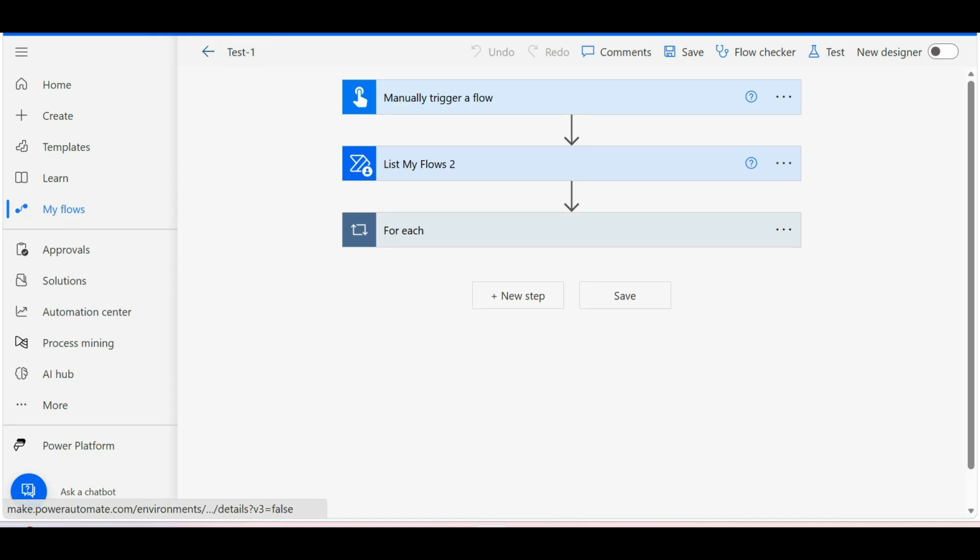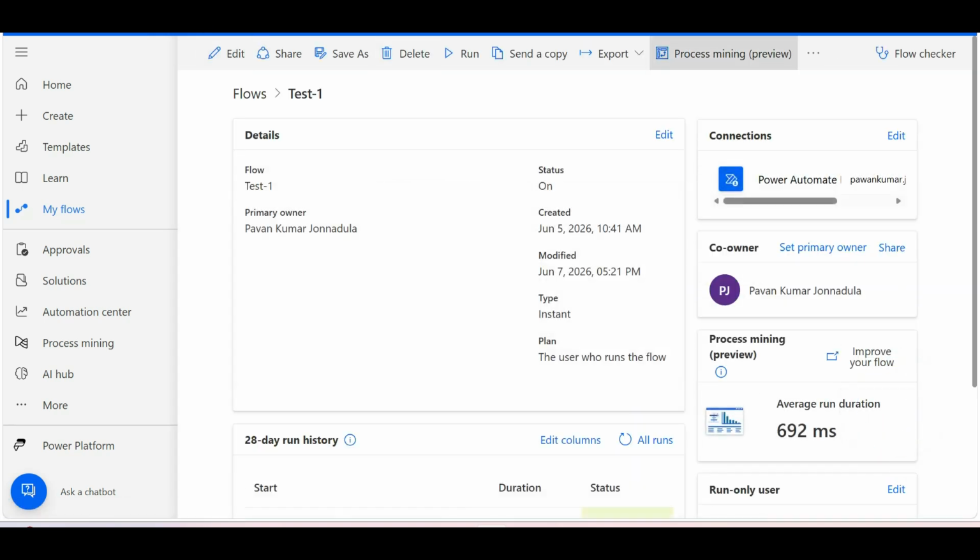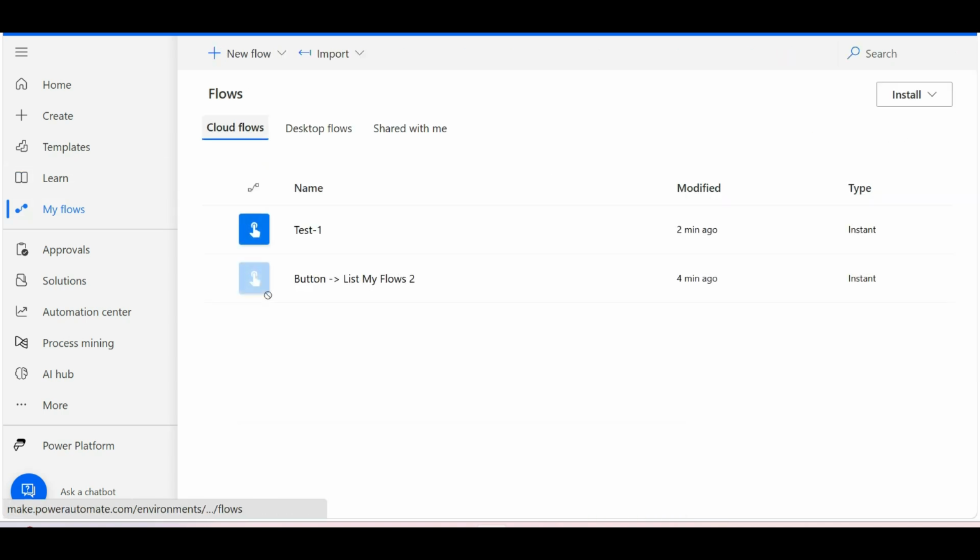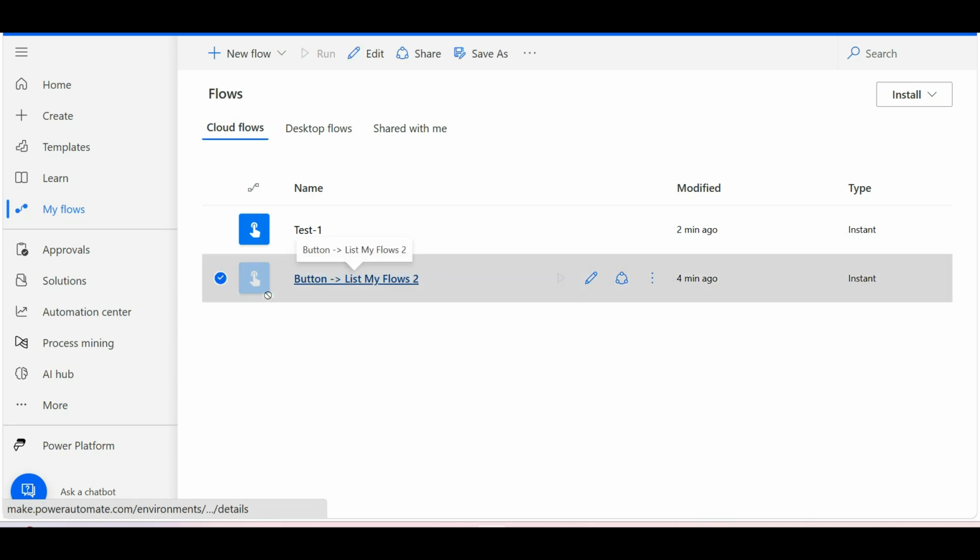One second, let me go back one step. Here you can see this one. The trigger has been turned off. The other one is already enabled. Now I will go back to the first one and show this one.